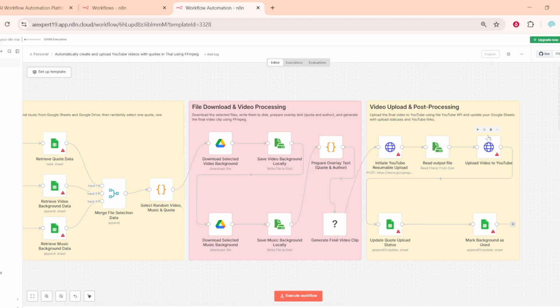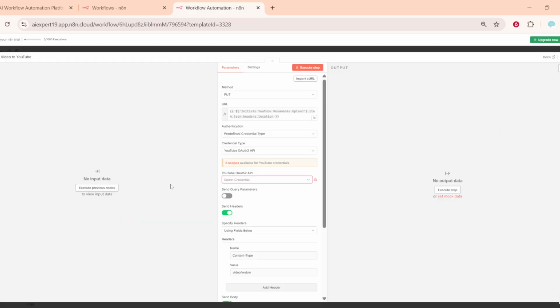The quote is marked as done, the YouTube URL is saved, and the chosen background is flagged as used. And that's your fully automated shorts and motivational video generator. No manual editing required.